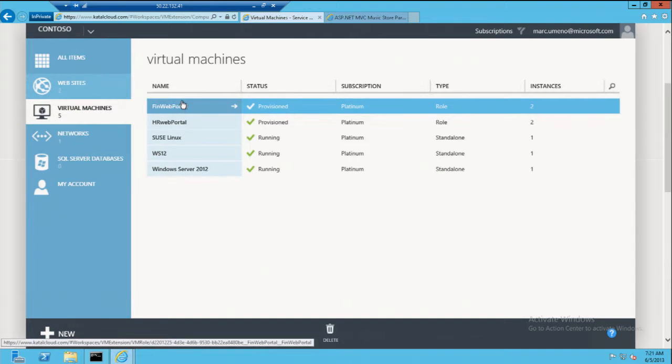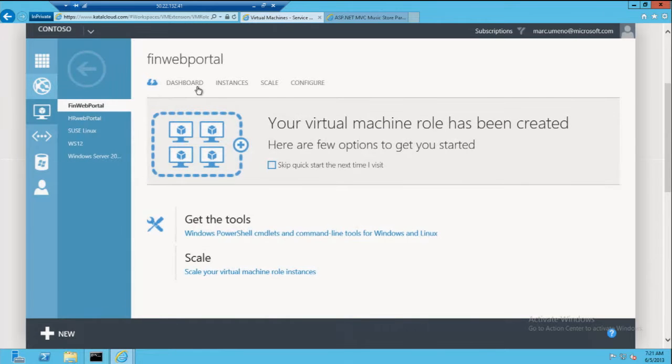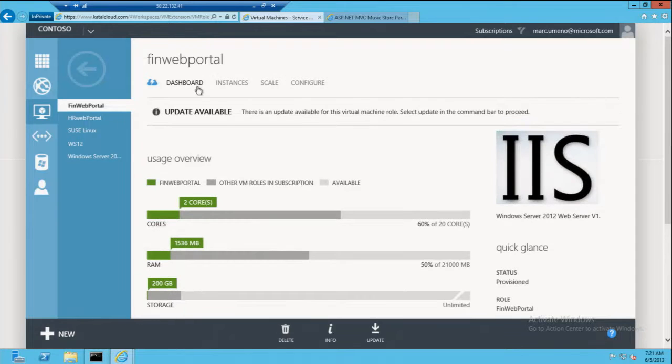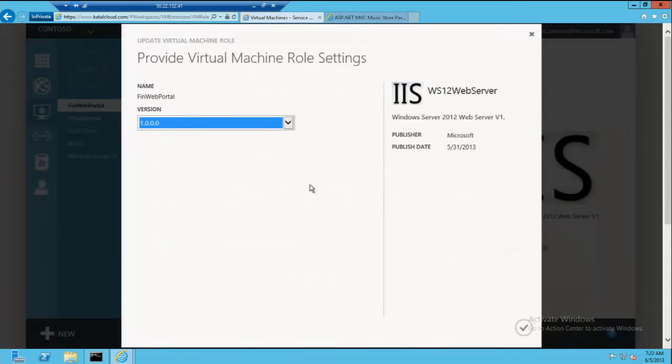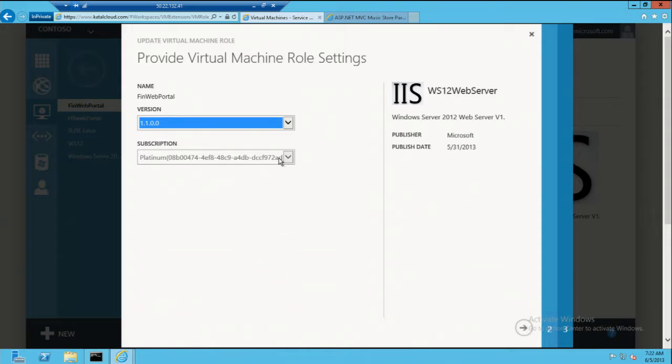There's one more thing I wanted to point out about this, and that's that since I have more than one version, I now can see that there's an update available. There's a new version available to me, and all I have to do is click this Update button, and it pops open the wizard, and I can select the new version, fill out the wizard again, and upgrade to the next version.